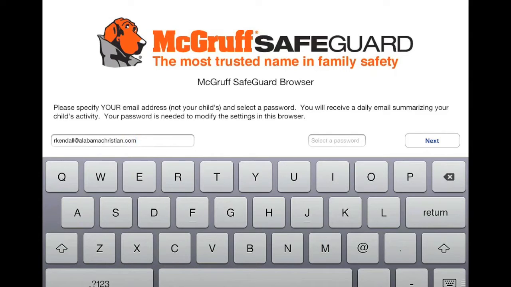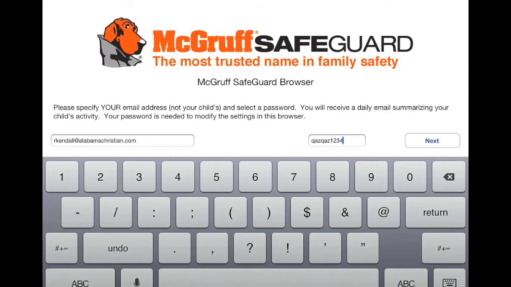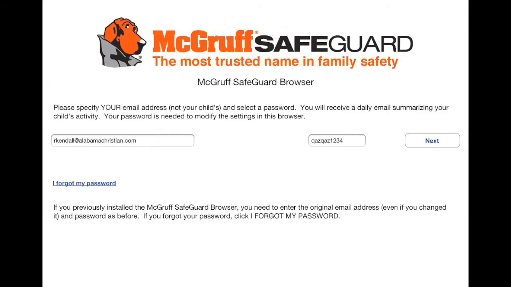And I need to select a password. I'm just going to select a really easy password: QAZ1234. Again, this is something that you need to A, be able to remember, and B, something that your student will not be able to guess. Alright, once you do that, let's go ahead and click the next button.